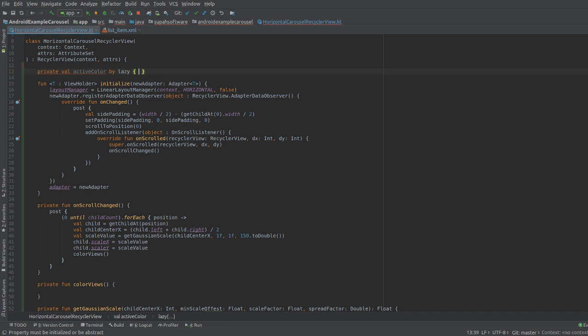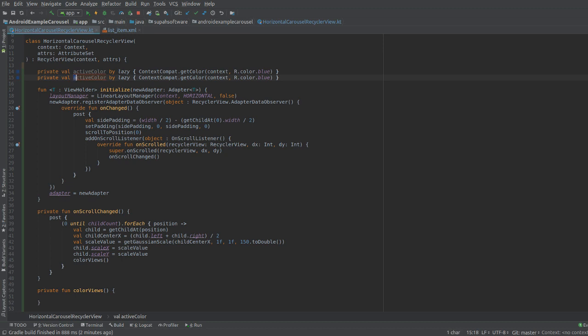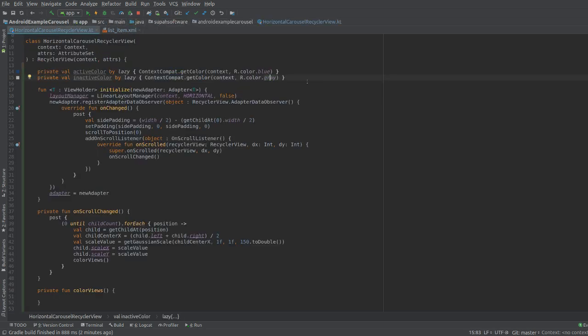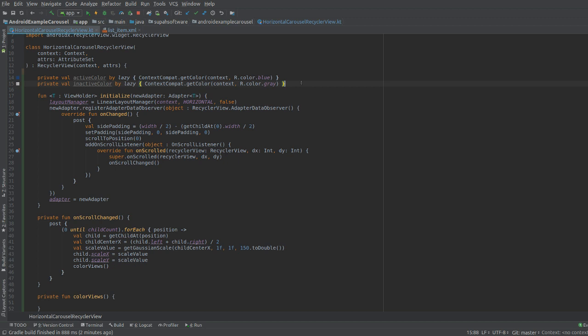And let's do a by lazy. And we'll say ContextCompat.getColor for context, and R.color.blue. So this is going to be our default active color, and then I guess we'll just call this one inactive color, and this is going to be R.color.gray. I've already got gray defined. So I've got blue and gray defined in my XML colors file, and those are going to be our active and inactive colors.